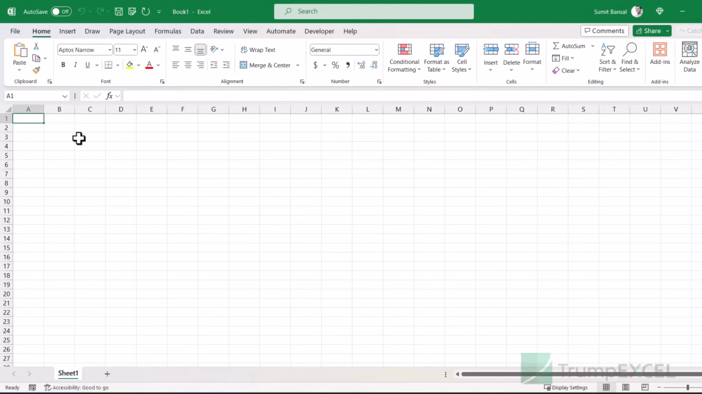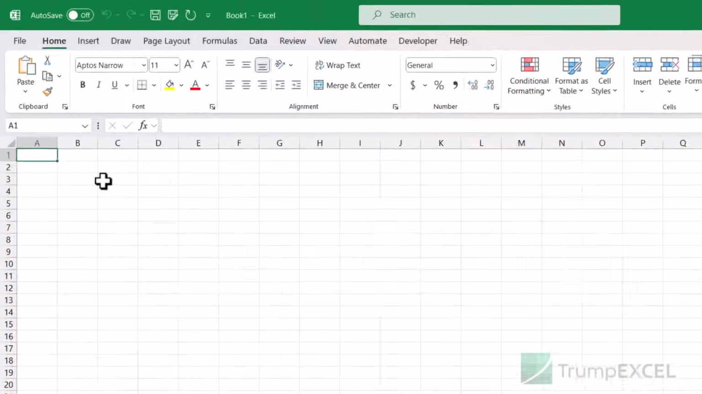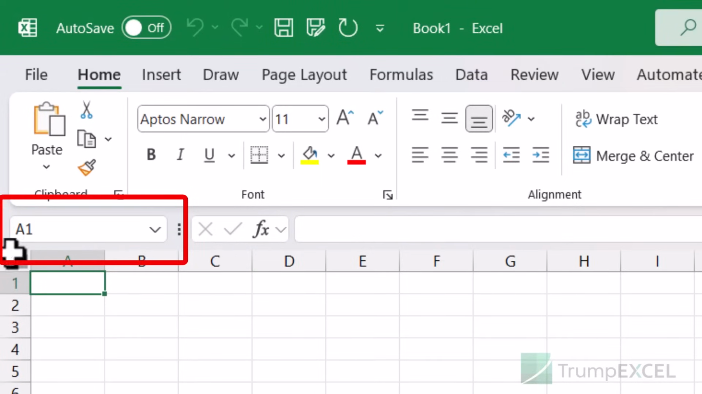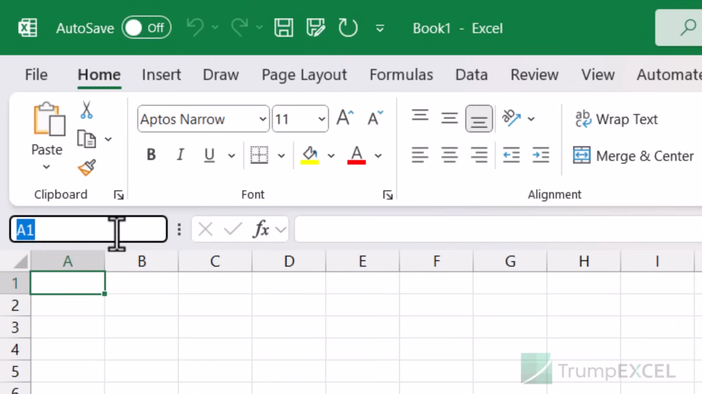Before I show you some of the cool things you can do with the name box, let me first tell you where it is and how to make it visible in case you cannot see it. So the name box is here on the left side of the formula bar. There is this strip, and in this strip we only have two things. One is the formula bar, which is on the right, and this is the name box, which is a small box where you can click and you can type anything.